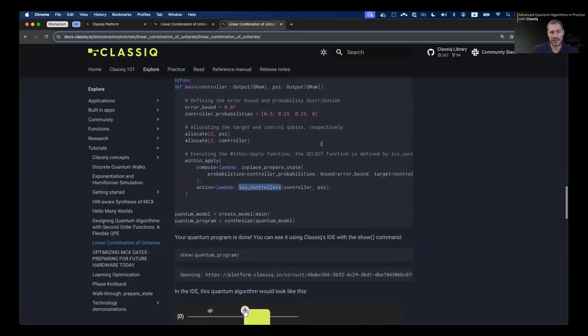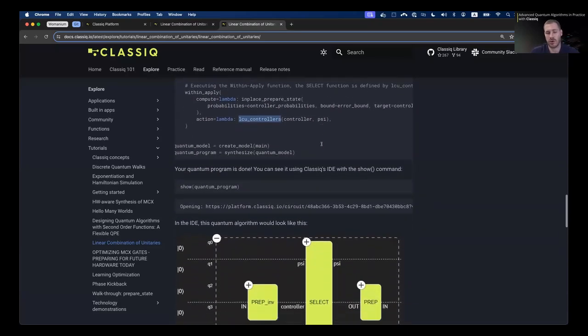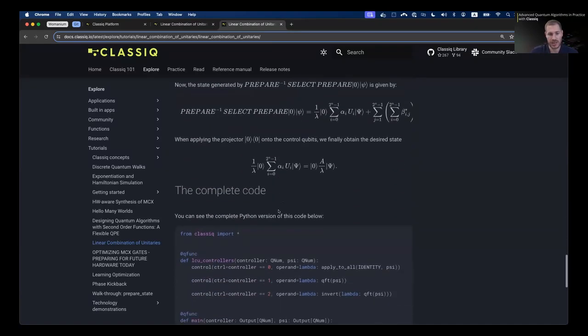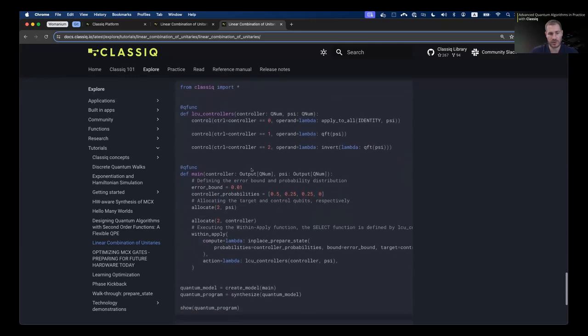And again, this is quite a short, simple code that prepares the desired function. And here you can view all the code together. So here are two functions, the main function and the LCU controllers, and then the actual linear combination of unitaries is applied.